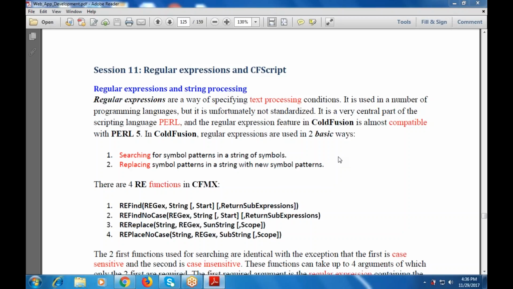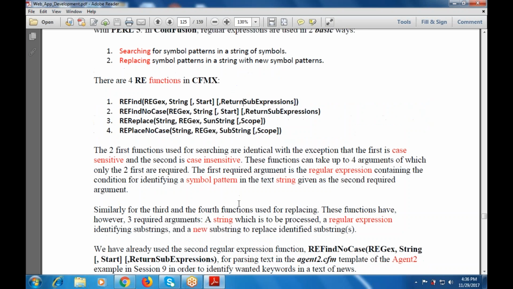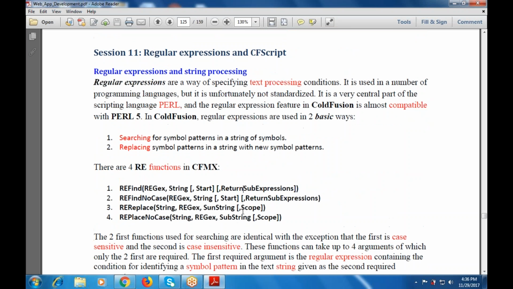So let's begin with the four REs again in CFMX. What are the four REs? One is REFind, then REFindNoCase, then REReplace, REReplaceNoCase. So there are four REs in CFMX. The first two functions, used for searching, are identical with the exception that the first is case sensitive and the second is case insensitive.